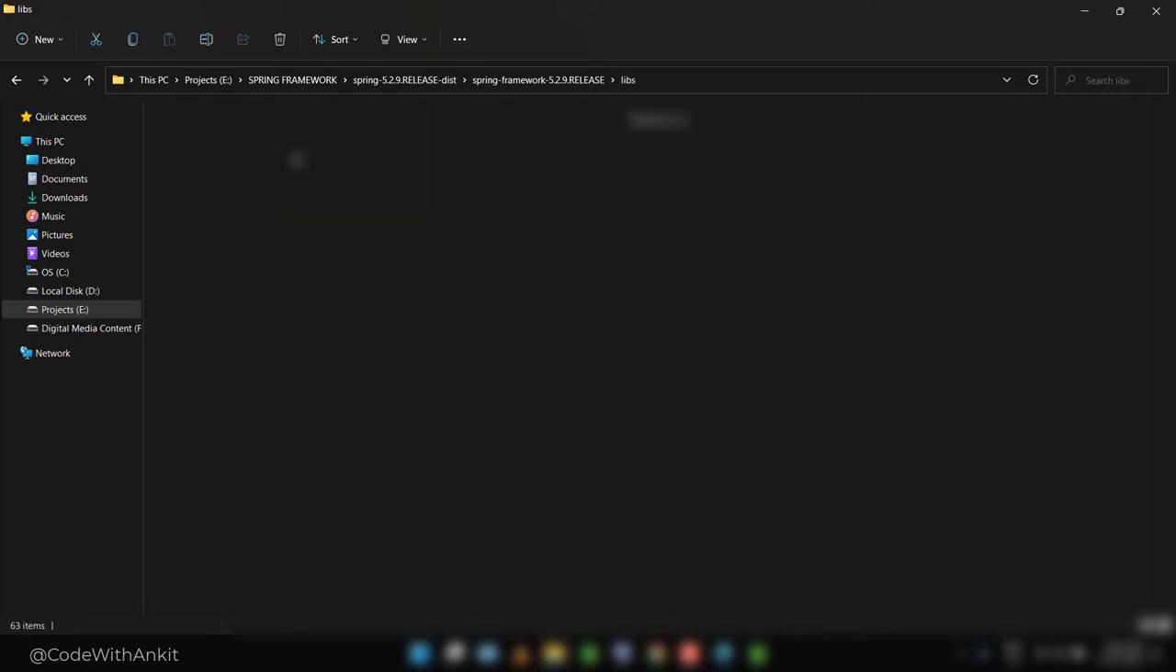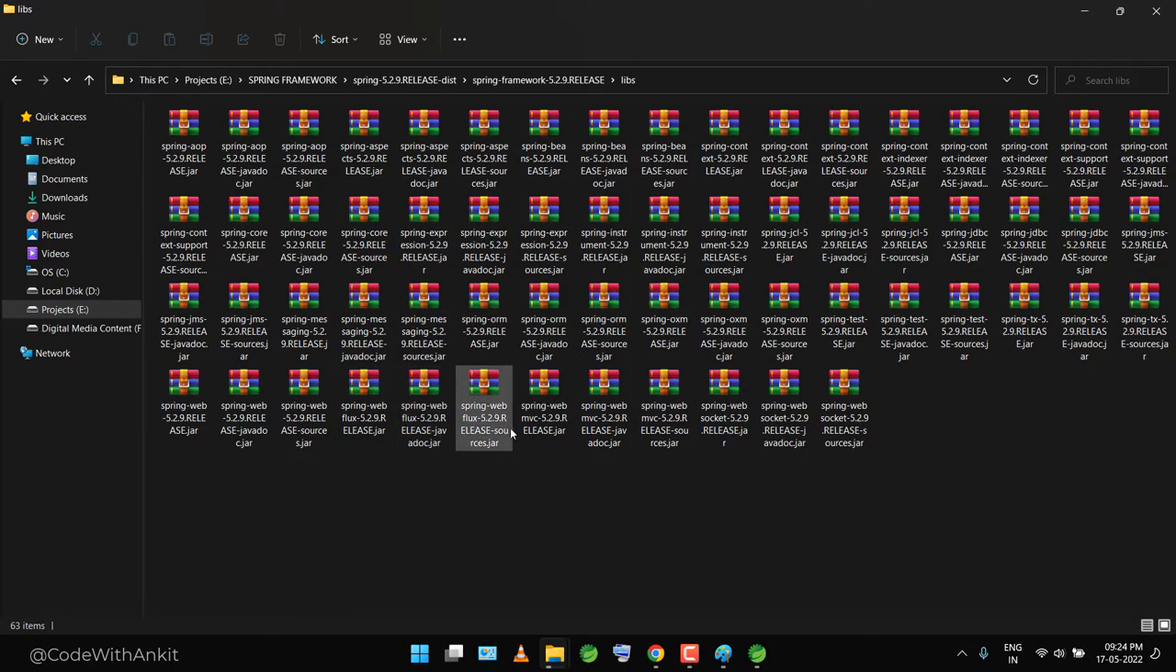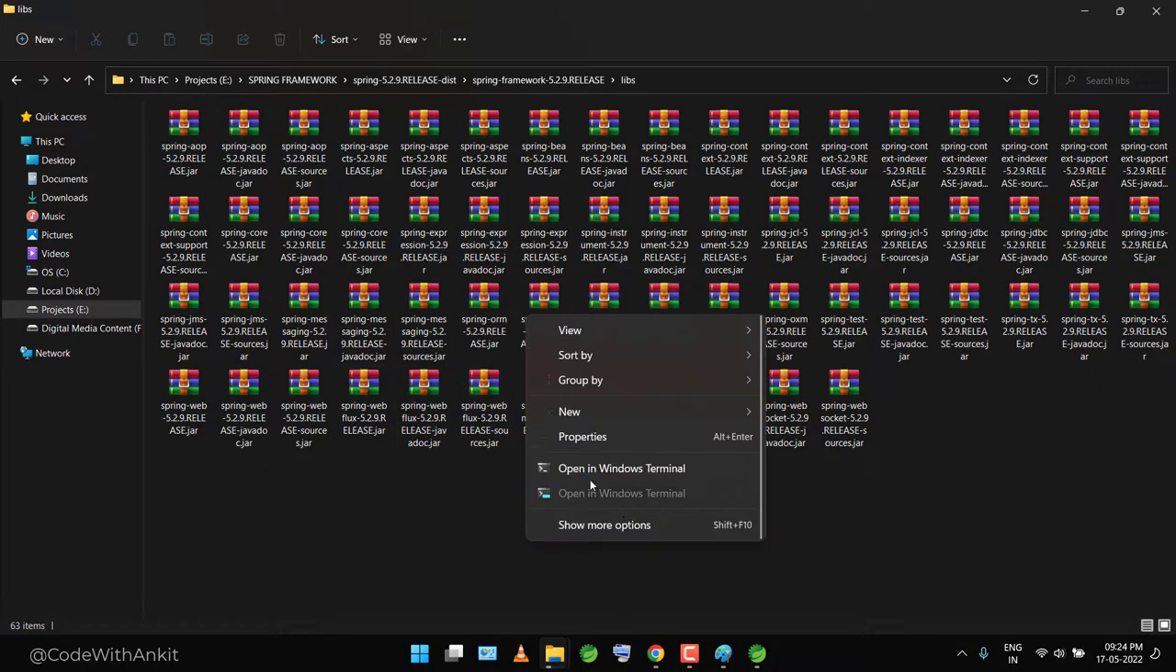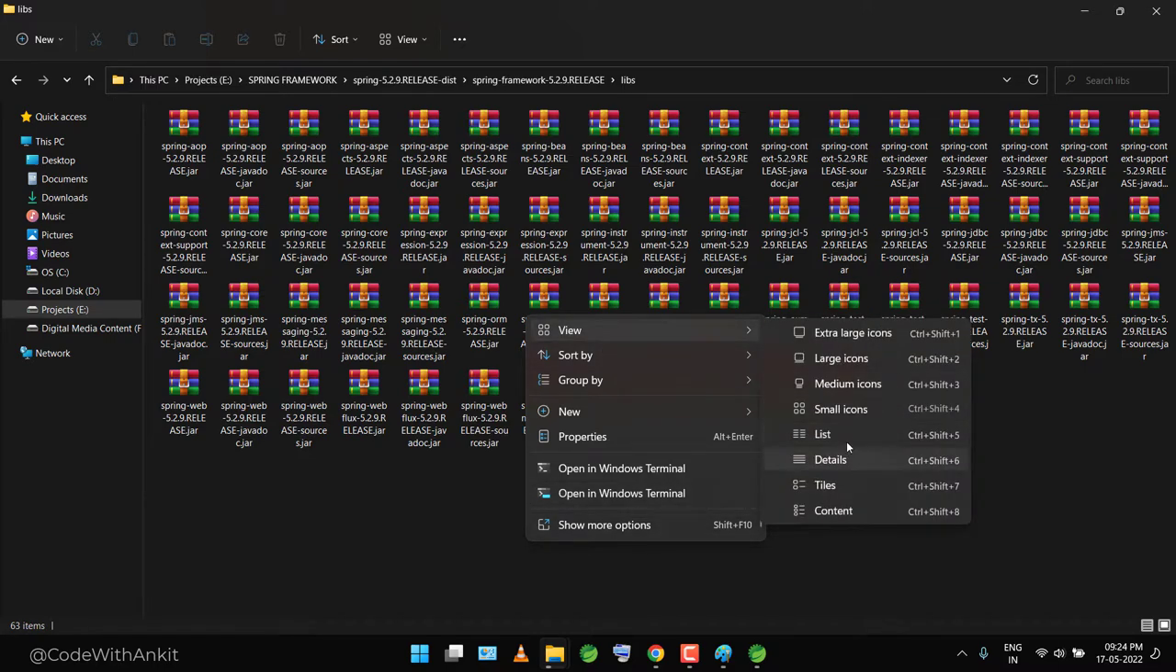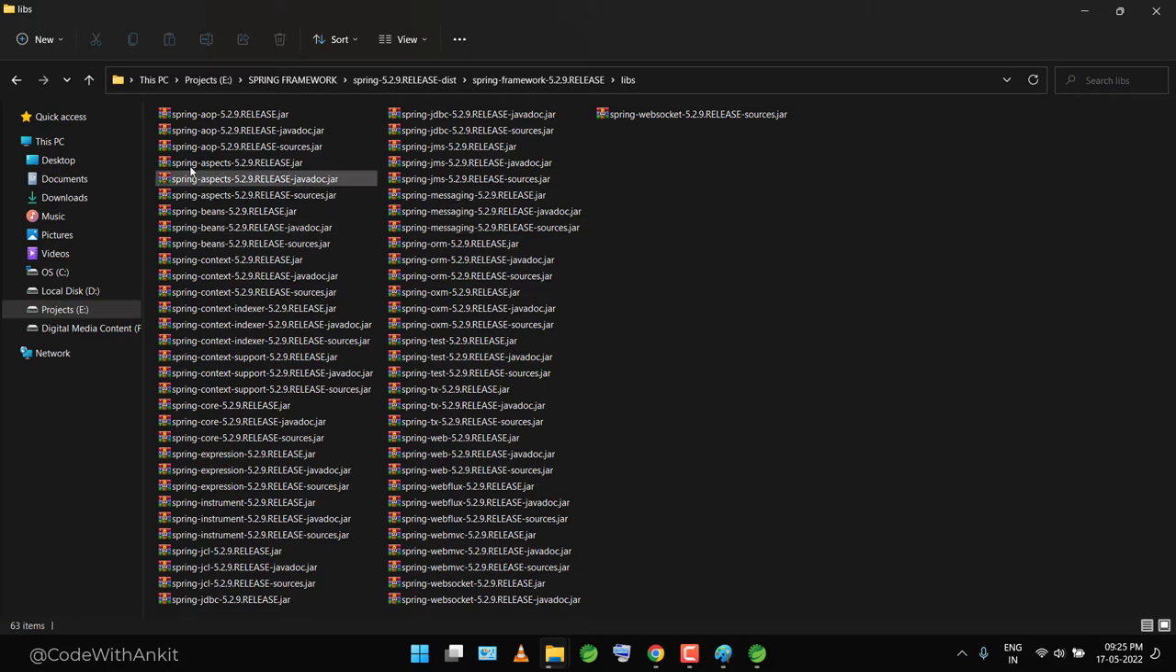Inside that I have the libs folder, which means it has libraries, right? You just see here, every jar file is present here. Study very carefully here, too many jar files are there now. See, one is the Spring AOP release jar, the second one is the Javadoc, the third one is the sources, right? You can unmute that, not a problem.